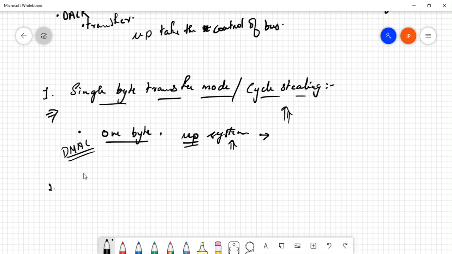The second mode is known as the block transfer mode. So in block transfer mode, the entire bulk of data is transferred in a single chunk, where the MPU does not get access to the system bus while the transfer is being done.